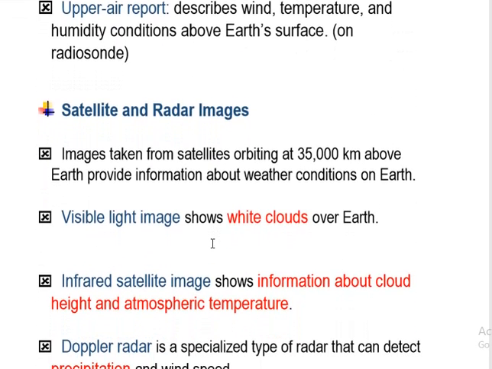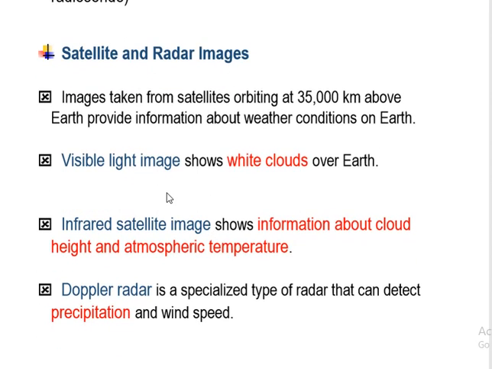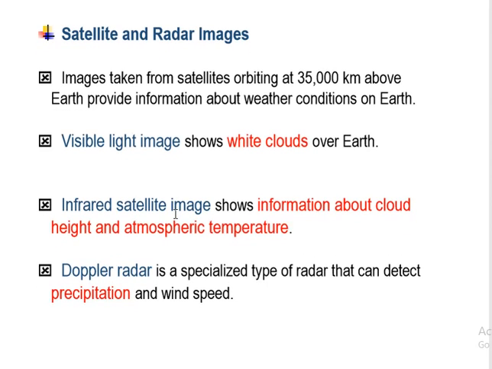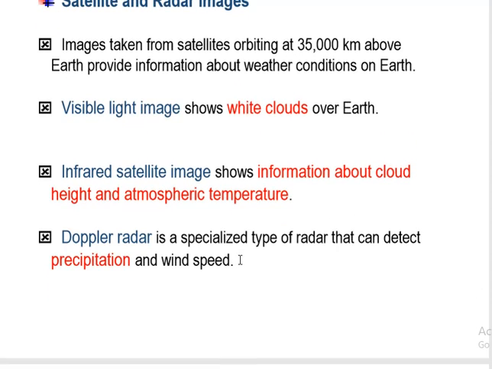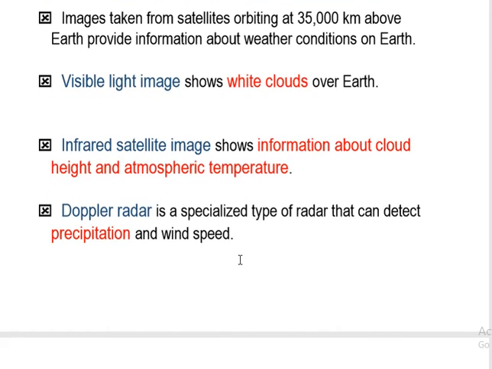We also use satellite images to provide us information about weather conditions. Visible light in this image shows us white clouds. Infrared images show us atmospheric temperature and cloud height. Another instrument is called Doppler radar. We use it to predict precipitation and wind speed. So now we use the weather station, radiosonde, satellite, and Doppler radar to make weather forecasts.